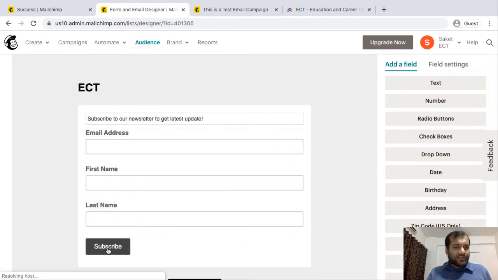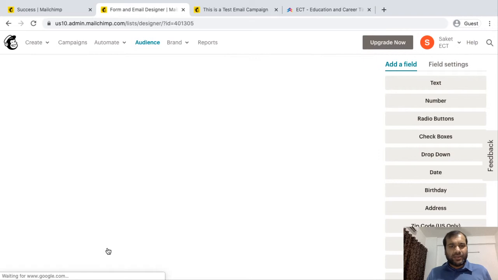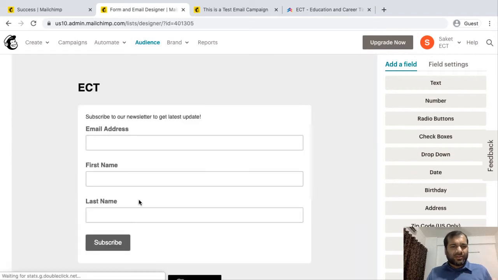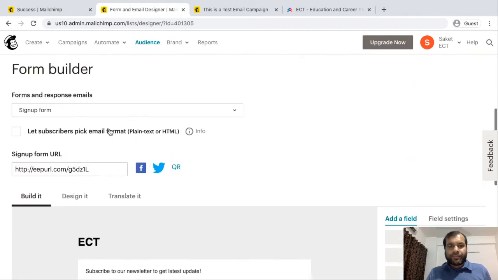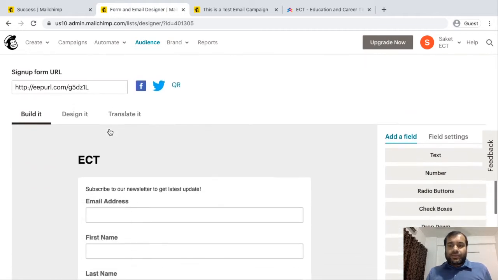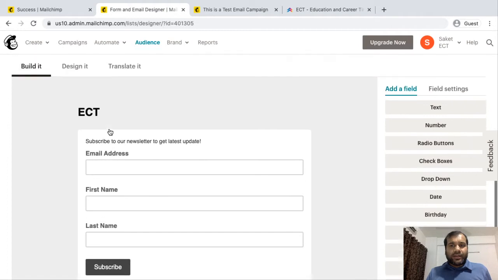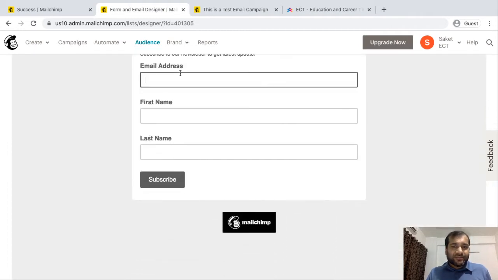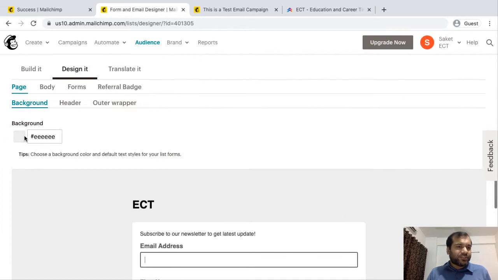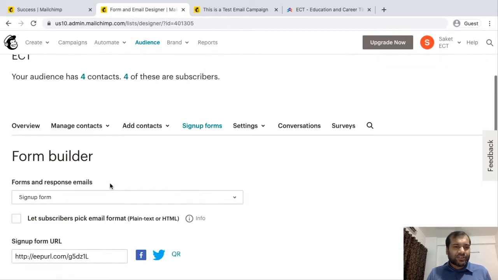You can change this name as well. You can have get an ebook, feedback, whatever you want to have. You can simply change that as well. Right? Now, this is designed. Now you can go and design it also, like adding some color combination, background, etc. You can go and make the changes.